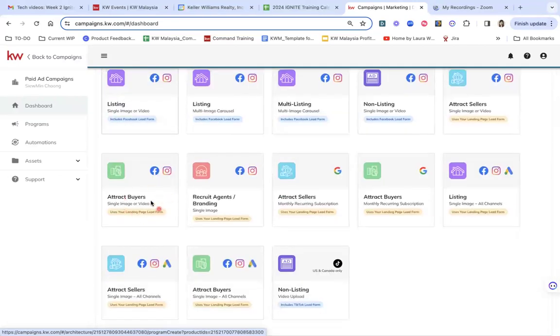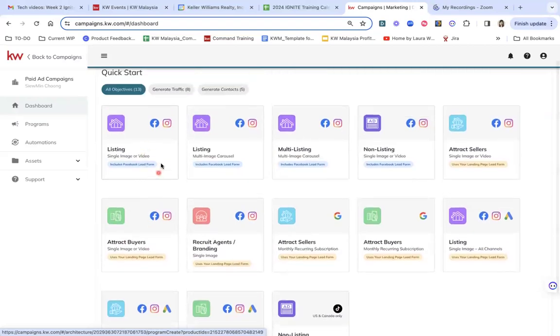So if you use these traffic ads, you will not see the lead count in the result. Whereas this one, you'll get to see the lead count and then you will generate leads whereby the leads will send into your contacts in command. So that's really the difference.